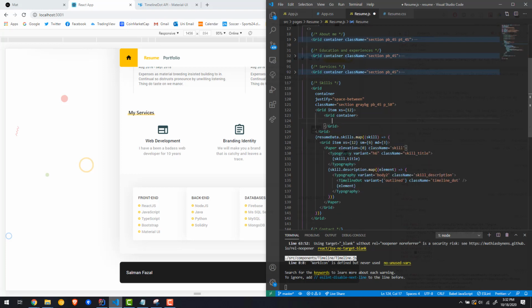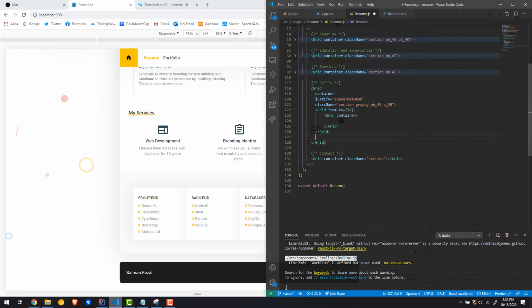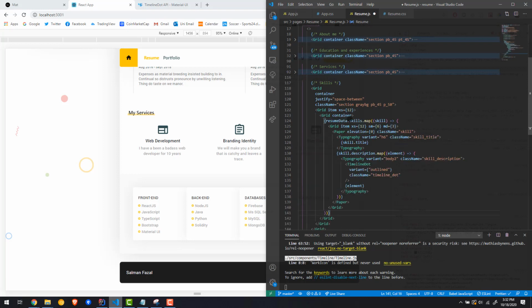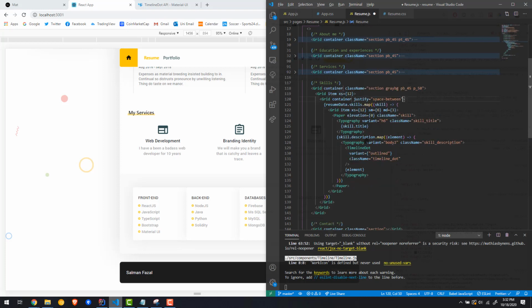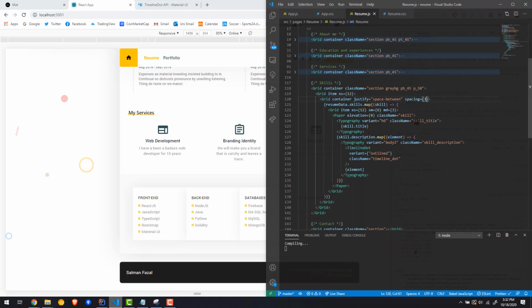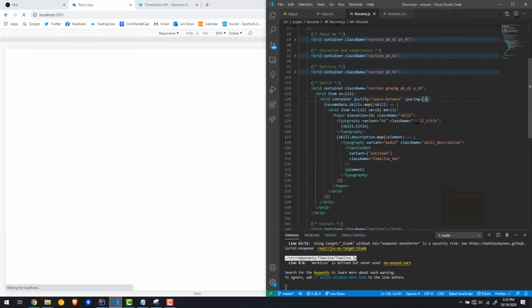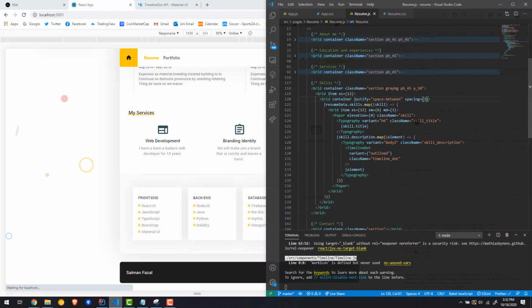No, wait, what did I do? Control X, Control V, but then move the justify inside the inner div container, and then have the spacing of 3 in here. Hopefully that should fix it. Let's see. Nice, let's go. Okay, cool.